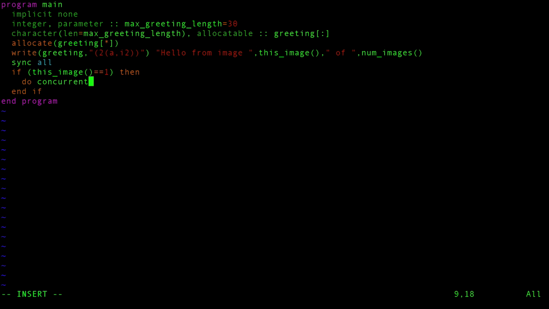But I'm not concerned about the ordering of the printing, so I can use the do concurrent construct to communicate to the compiler that ordering doesn't matter here. We'll loop from 1 to the number of images. And one of the nice things about the one-sided communication model of Fortran 2008 is that I can just go out and grab the data I need from the image that has it on the fly.